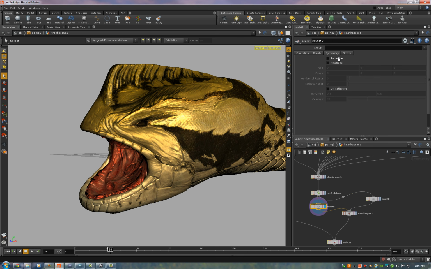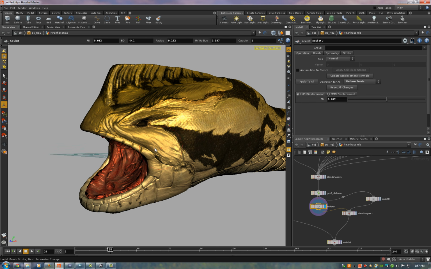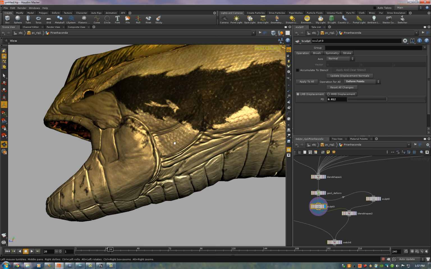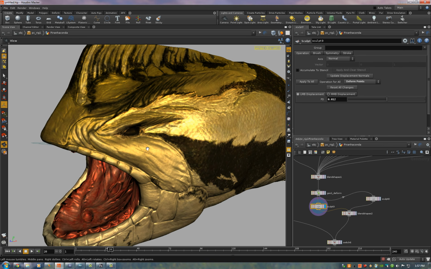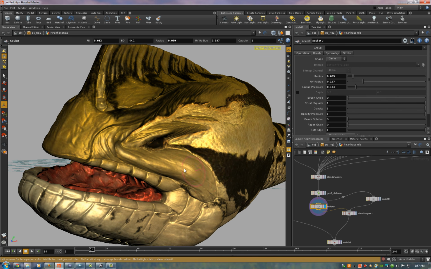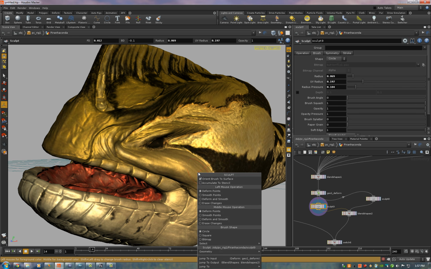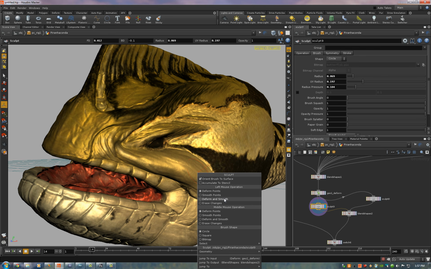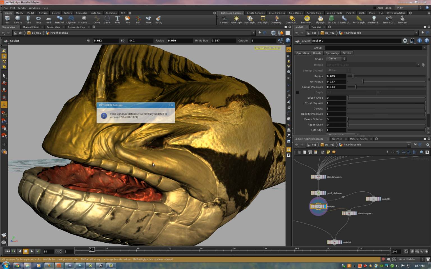Turn symmetry on. I go reflective on the x-axis. Okay, so let's say I had him in this pose and I wanted this muscle to bulge a little bit right here. So what I'd do, just carefully sculpt in what I want to see. If you right click, you can set what each mouse button does. I can set middle mouse to smooth, so now I can smooth.